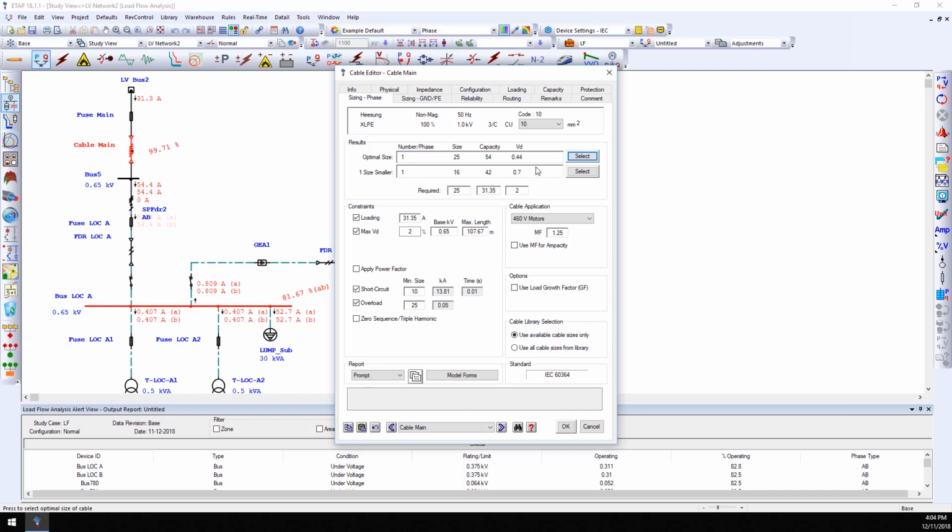In the results section, ETAP provides a summary of the line sizing calculation results. Based on all the constraints being considered here, the optimal cable size suggested to meet all the cable requirements in this particular analysis is one conductor per phase of size 25 mm². Such cable will have a current carrying capacity of 54 amps and a 0.44% voltage drop.